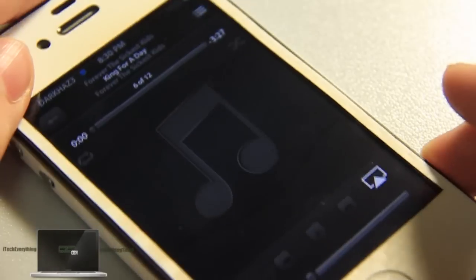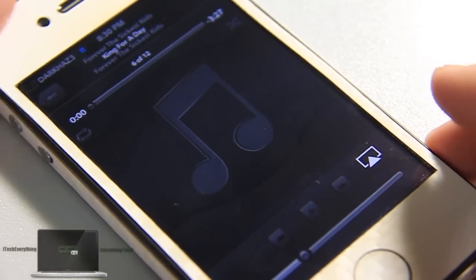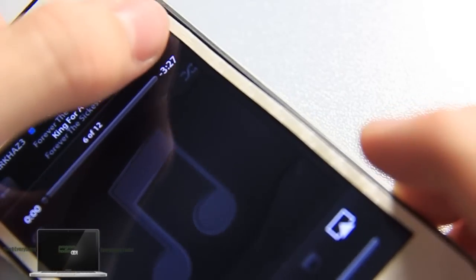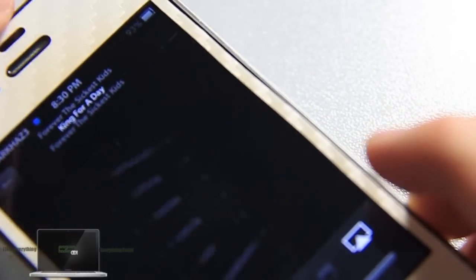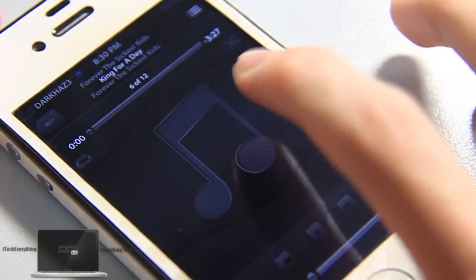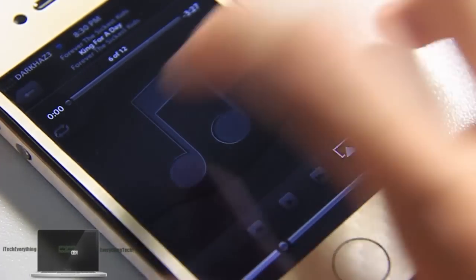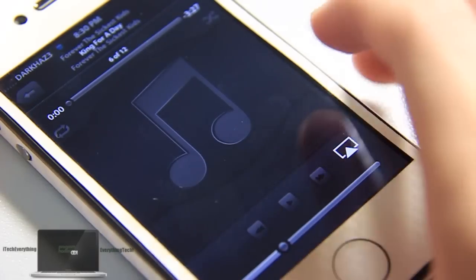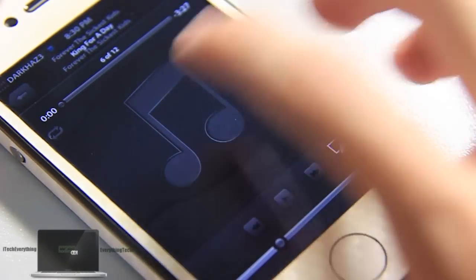Tap it, and this is the player for the DarkHaz3 theme. It looks absolutely gorgeous. The back button UI is themed. The list buttons themed as well. Very nicely done. I love it. Even the volume slider is themed, shuffle, the repeat, and even if you don't have a custom wallpaper for your particular song, it comes with a nice DarkHaz3 wallpaper there for your song.